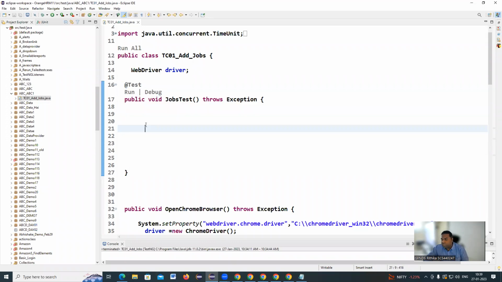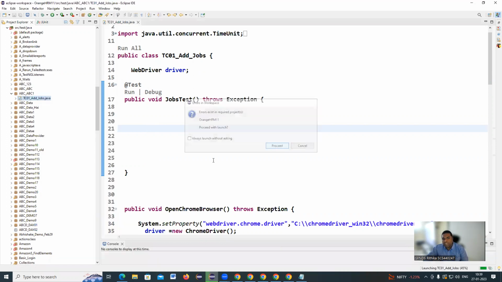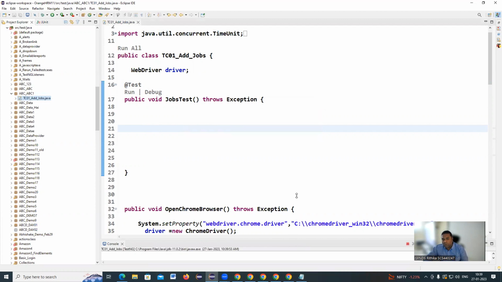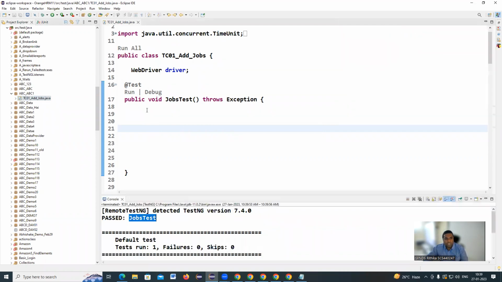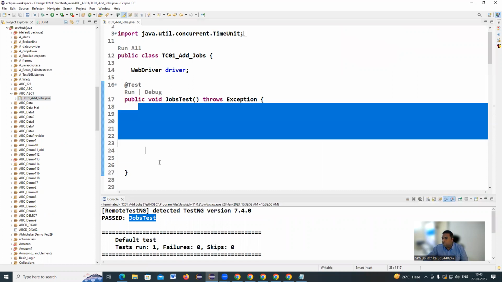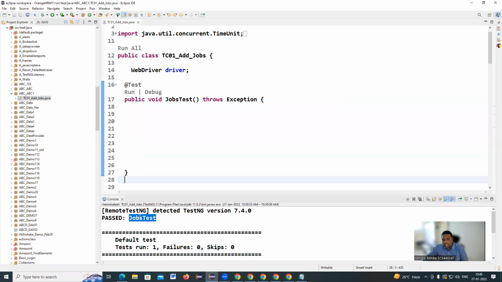There is no single line, so nothing will be executed if you execute this program. Let me run this program, run as TestNG. Because the main test method doesn't contain any code, it has been executed successfully, jobs test. There is nothing to execute, so it simply shows it has been executed, no lines are there, and the method simply passed.